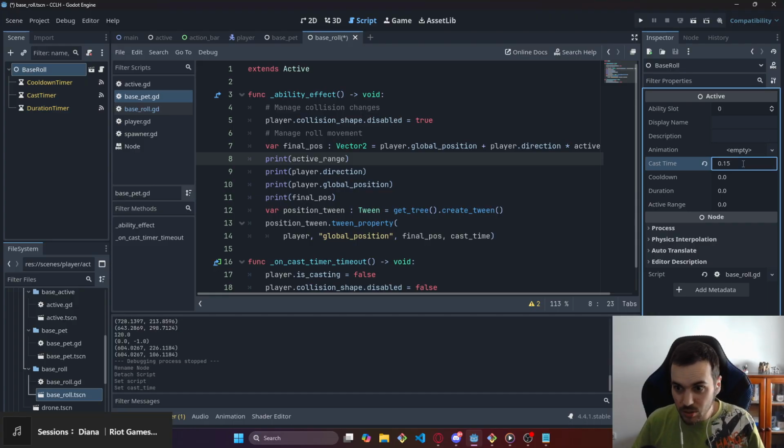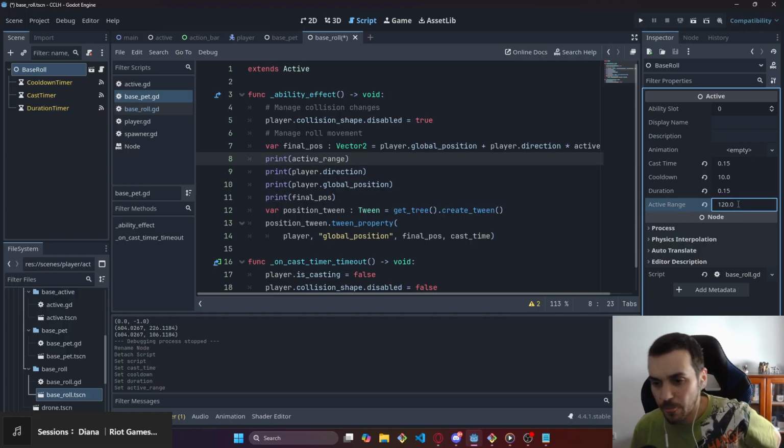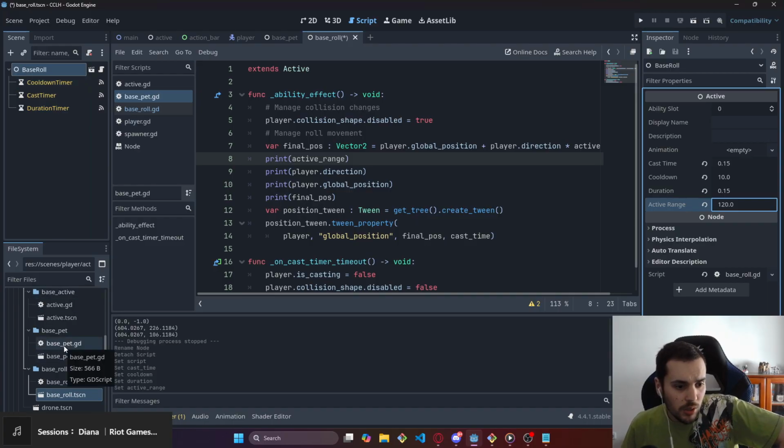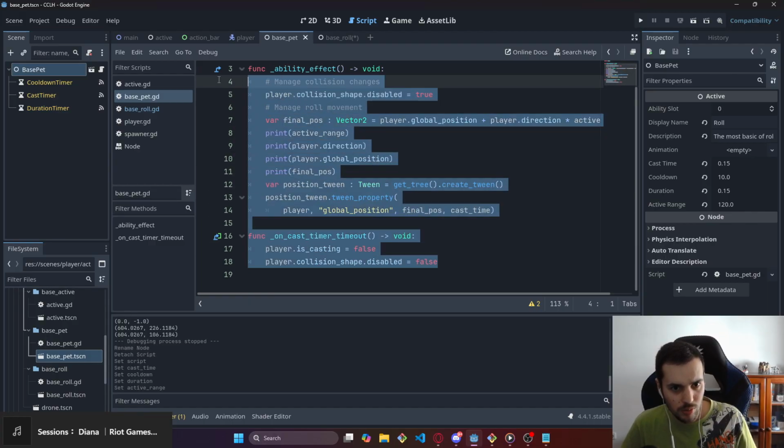Point 15, 10, 15, and 20, right? And for the base pet, check out base petting, base petting, base petting. On the base pet, let me delete this.